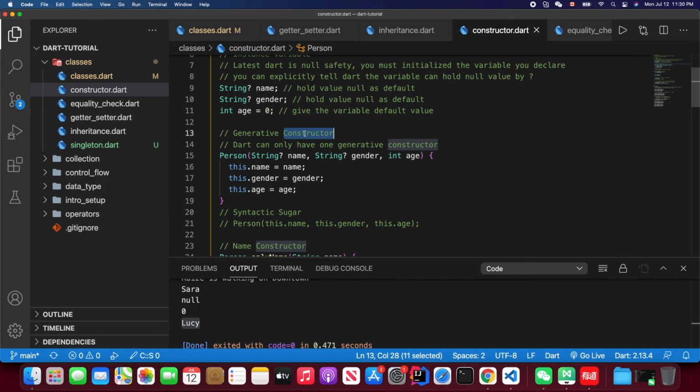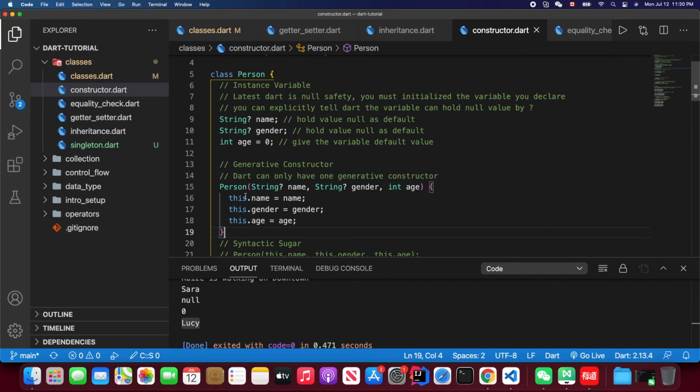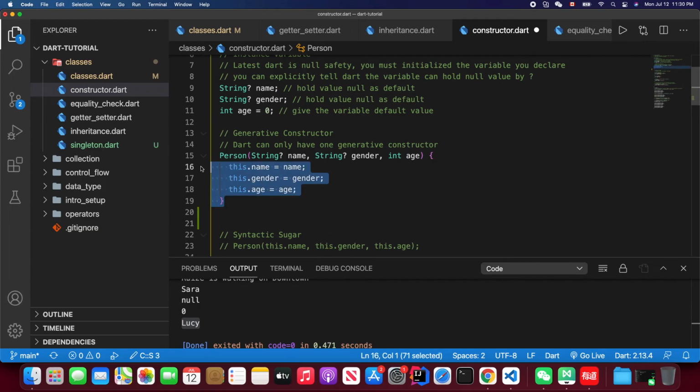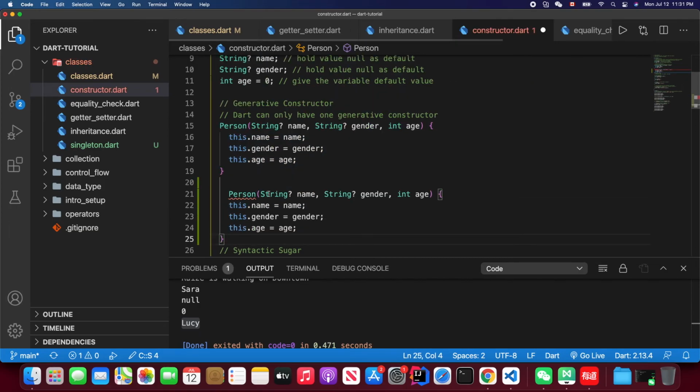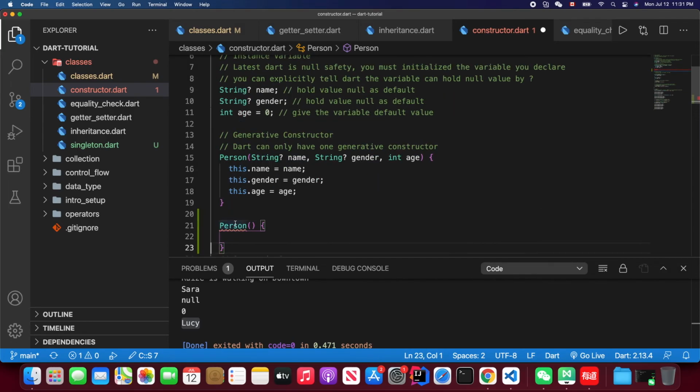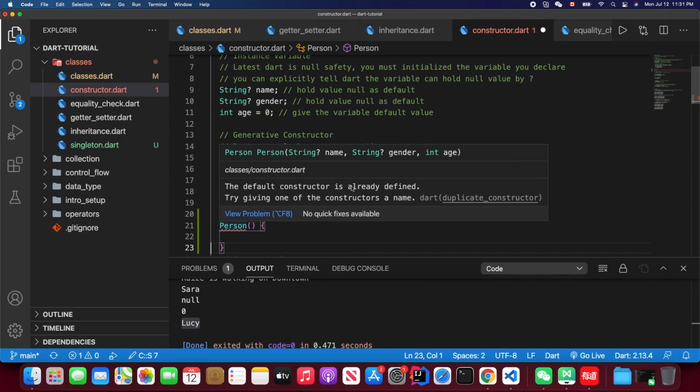It's not the default one because we explicitly wrote the constructor on our own. Another important point is that we can only write one generative constructor per class. Suppose I try to write the default constructor as well, the compiler will give me an error saying the constructor already exists, right? You see that.